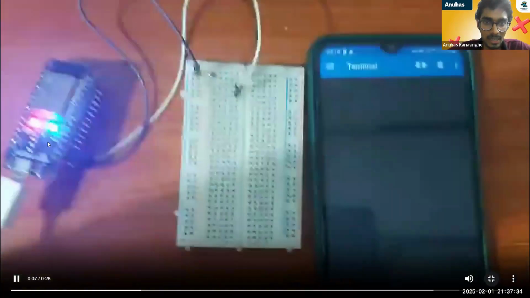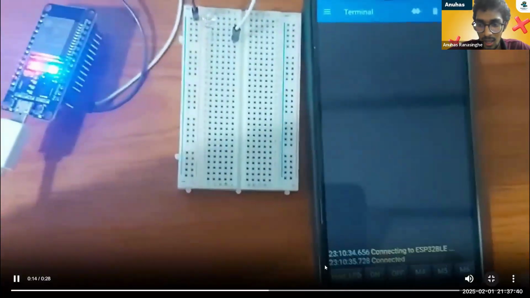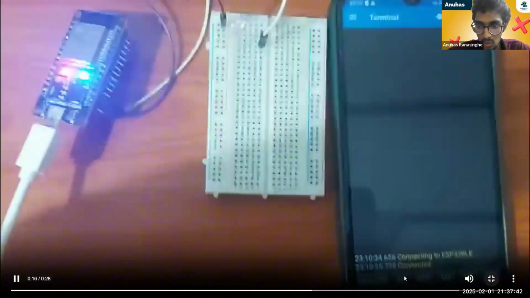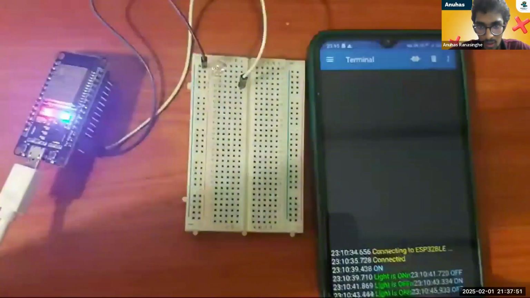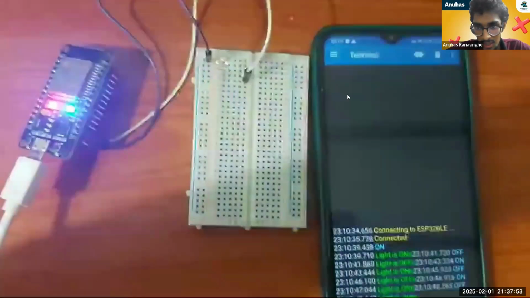As you can see, the built-in LED starts blinking here, and it stopped blinking once we connected it with our mobile phone. You can see that, and here I added two other buttons as well, on and off. We can control that LED using our mobile phone just here. So that's it.